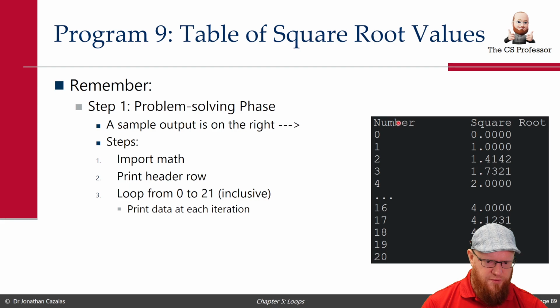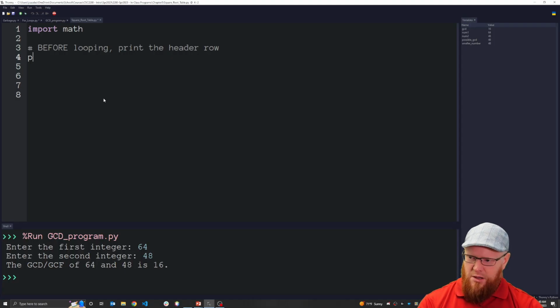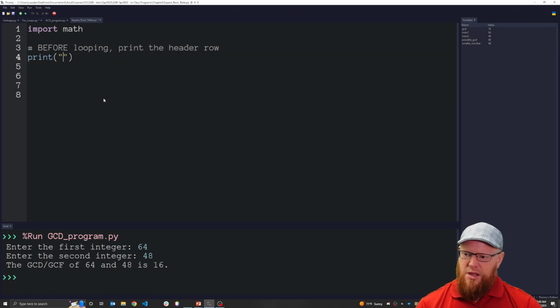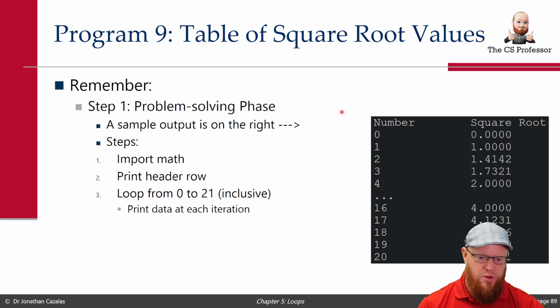1, 2, 3, 4, 5, 6. It looks like it's going to be another 6 more plus maybe 2. So I'll assume 14 spaces. So print, we want to print basically two things inside here, right? We want to print two strings. Here's a string and here's a string.